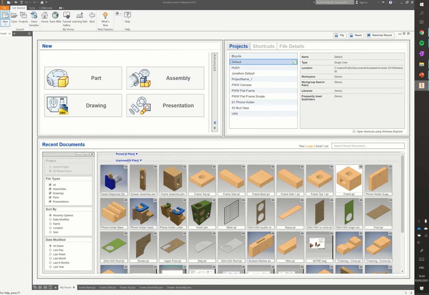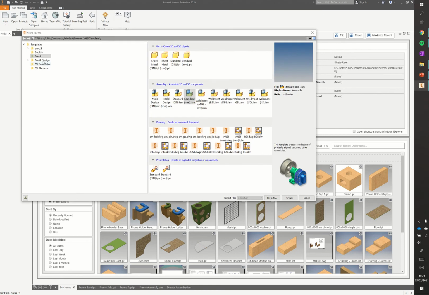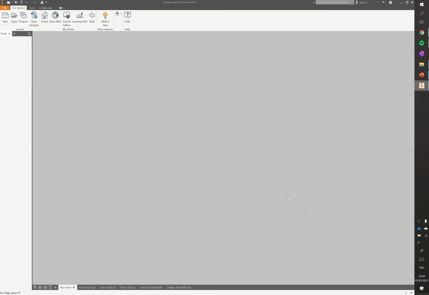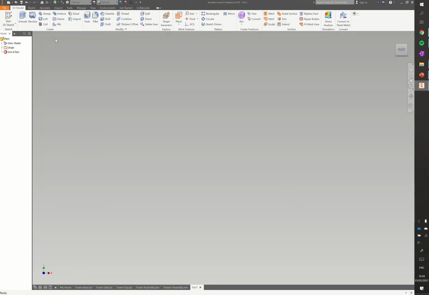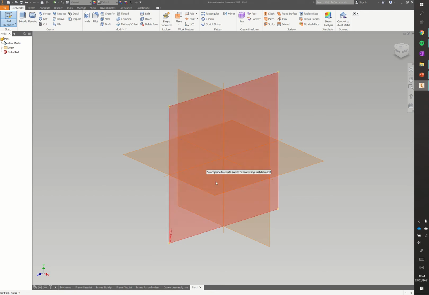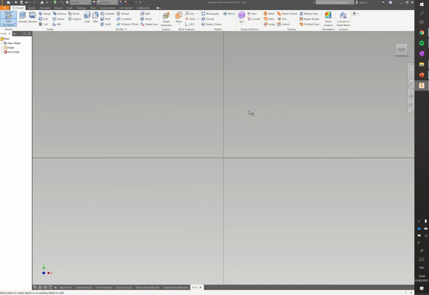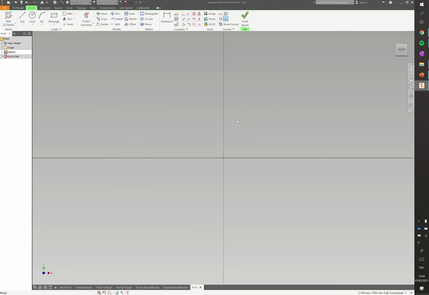So I'm going to go up to New and click on the page icon, and I'm going to select metric, and select standard millimeters under part at the top and click create. And then I'm going to start 2D sketch on the top left here, and I've got my working planes appearing in front of me. I'm going to click on the XY plane, either of the vertical planes will do. And then I'm going to start sketching out my jar.